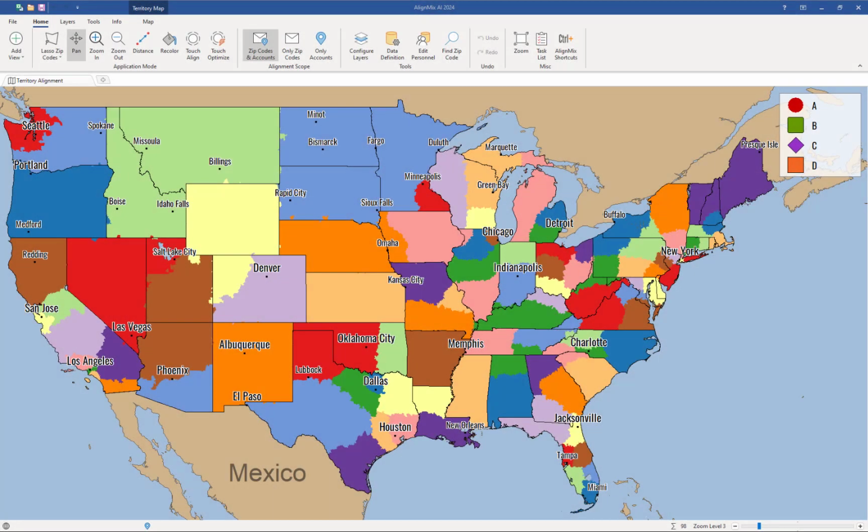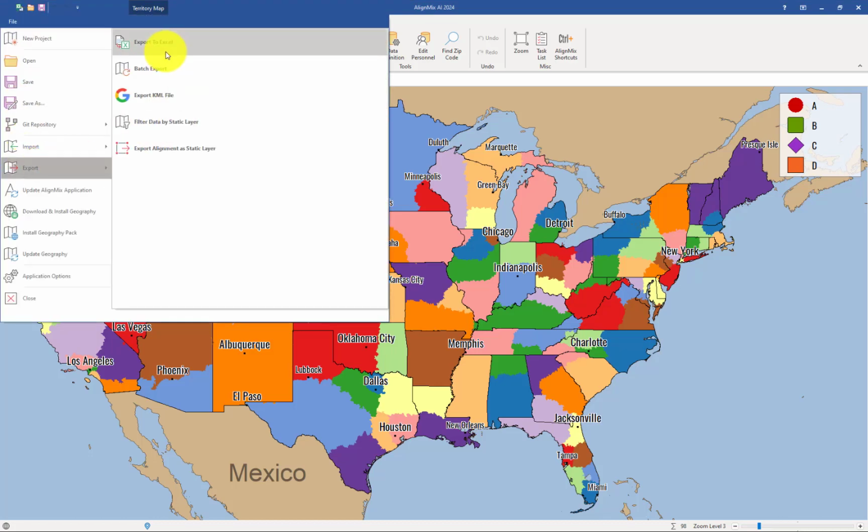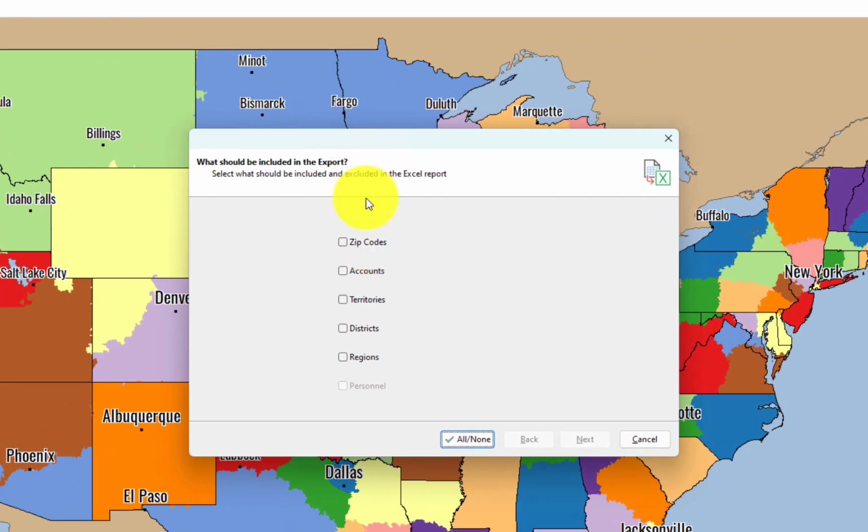In this AlignMix video, you will learn how to export your account level data out of AlignMix and into Microsoft Excel. Now to start, you simply click here in the top left on File, Export, and then Export to Excel. And now we'll get a pop-up here showing what we can export from AlignMix to Excel.